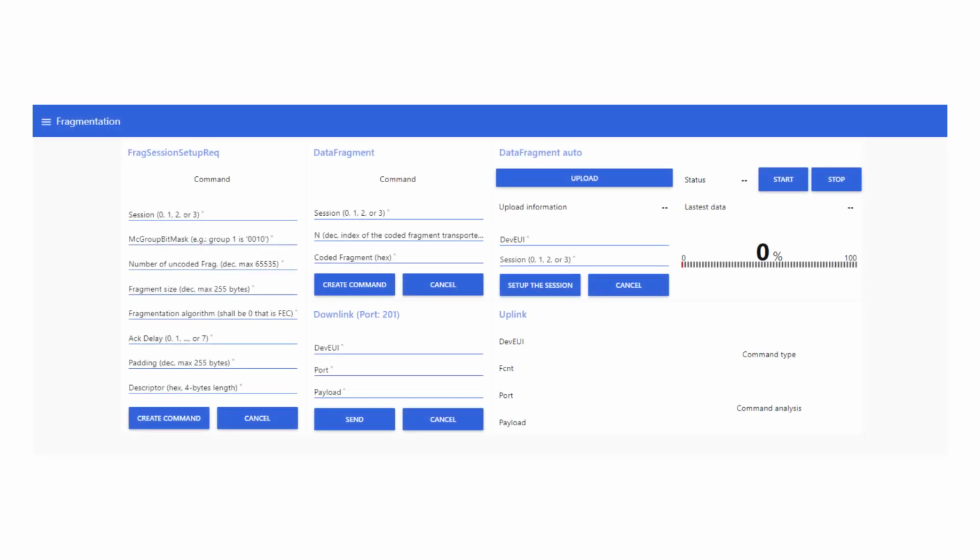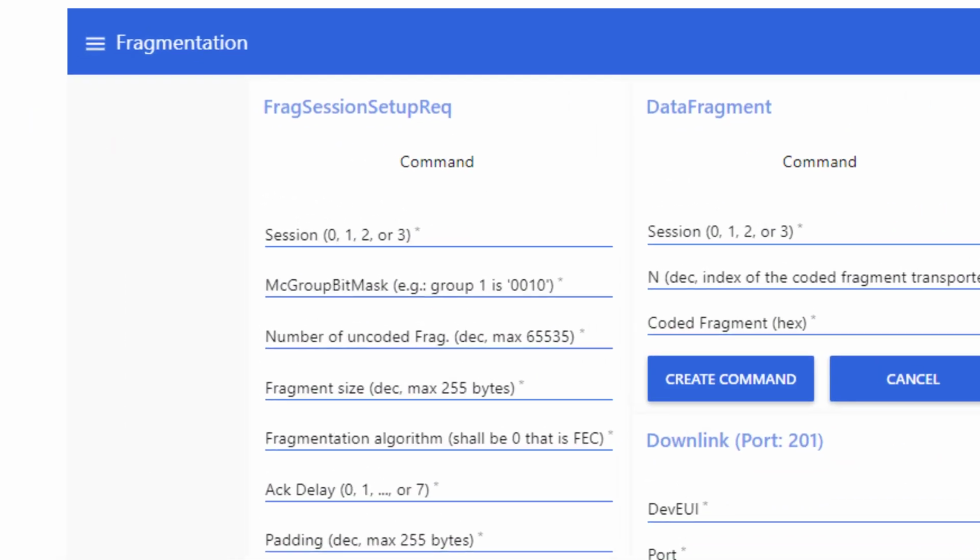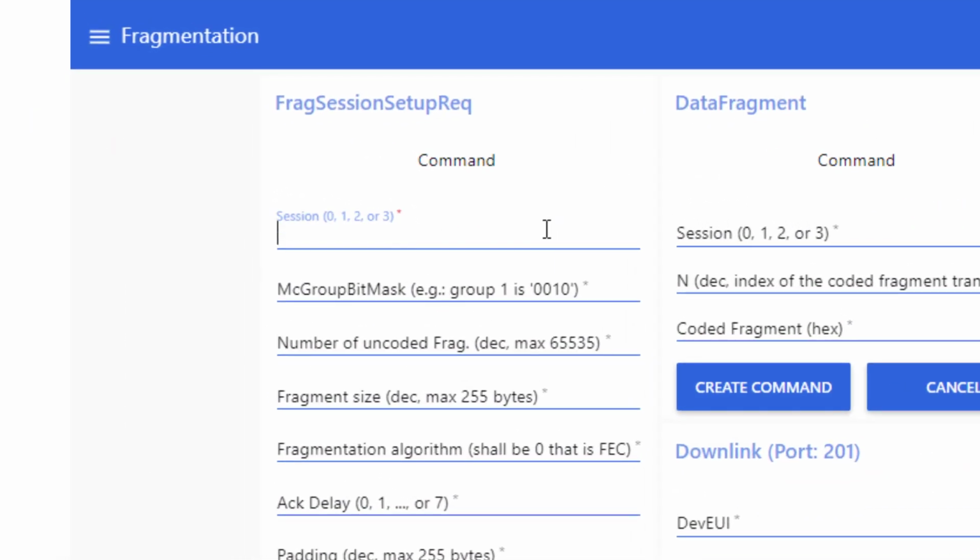Let's begin the fragmentation session. The very first step is the session setup. To do so, I will use the frag session setup command. First, I set the session ID. An end device can handle 4 different fragmentation sessions at the same time. This ID is used to identify the one we are going to set up. Let's say ID number 0. The multicast group bit mask is used to identify to which multicast group we will send the fragments. In our demonstration, we don't use multicast, so I set the default value, that is 40.